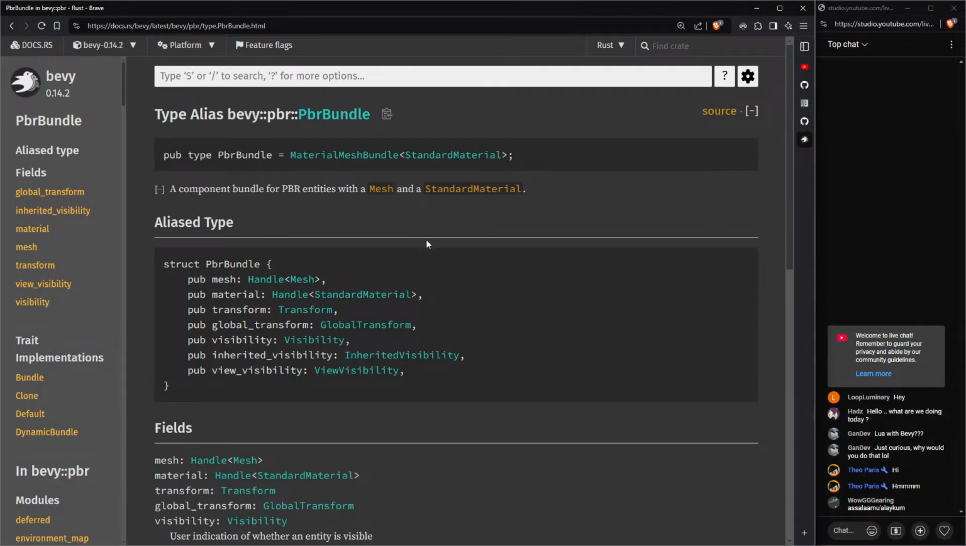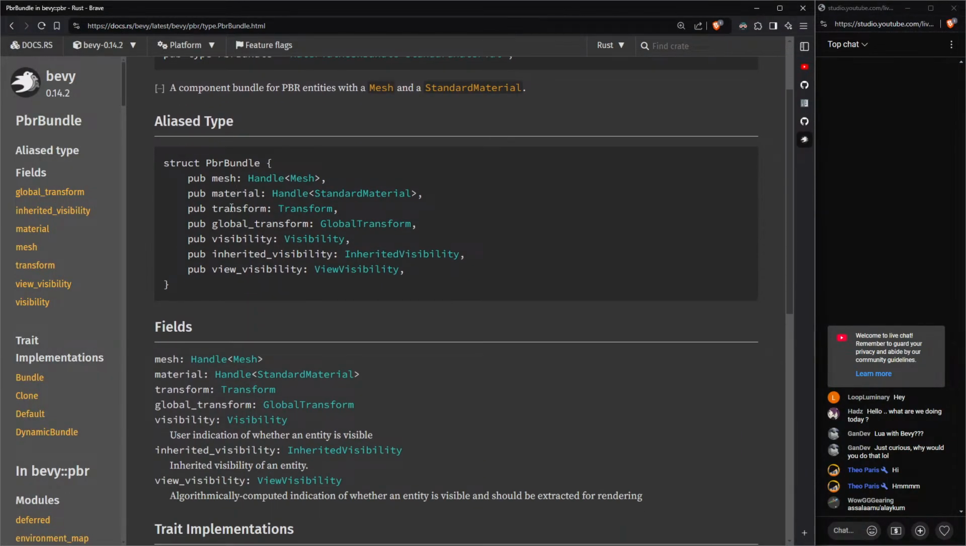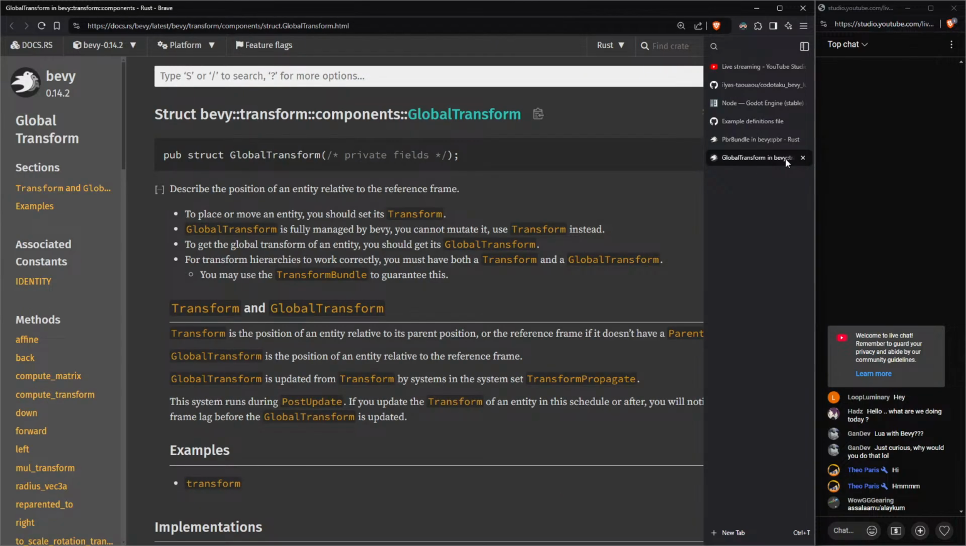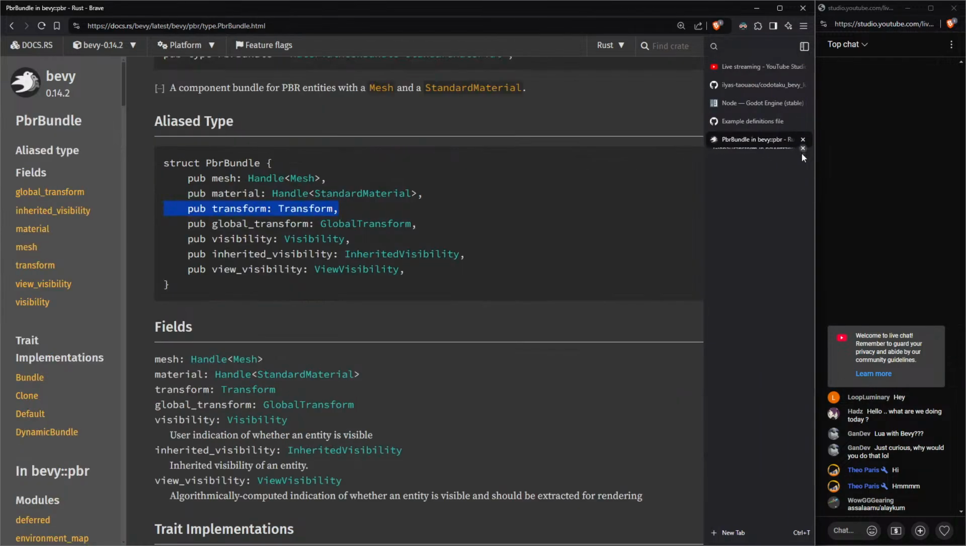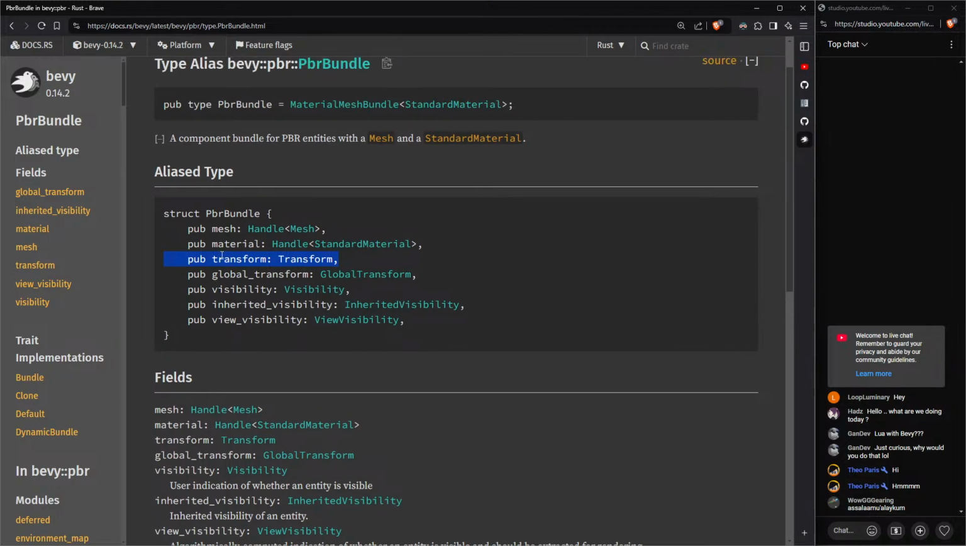Seems to me. Alright, so we already got a transform. Perfect. And why the heck there is a global transform, I don't know. I mean, I know it is a global transform, but like why we have global transform and transform? Not entirely sure. Anyways, so mesh, material and visibility and view visibility.